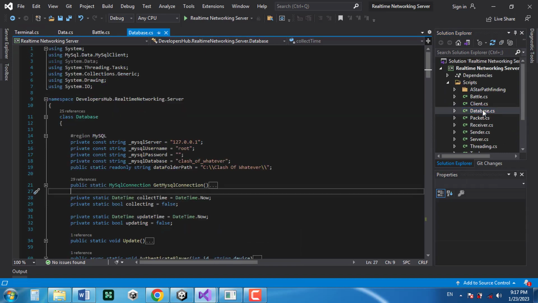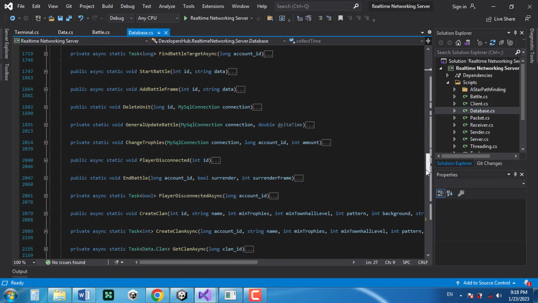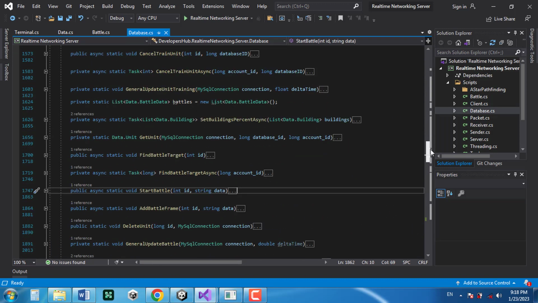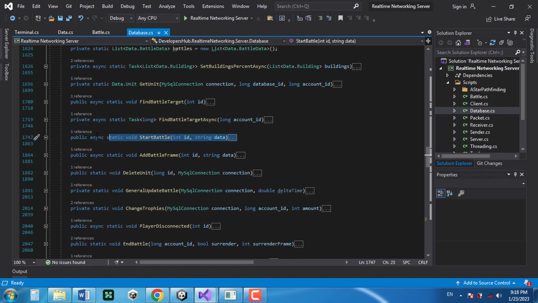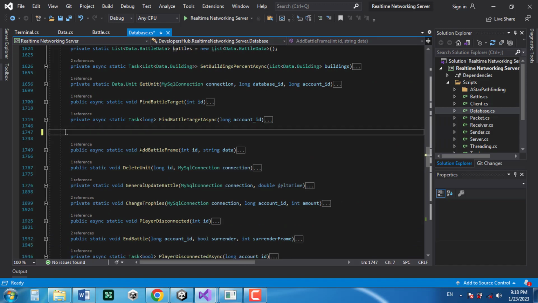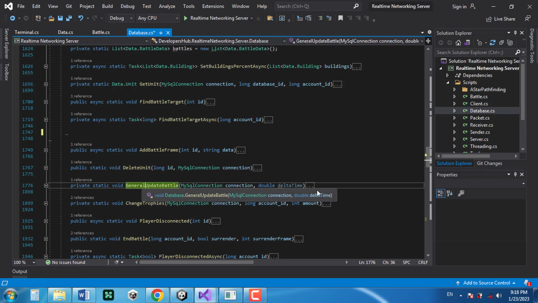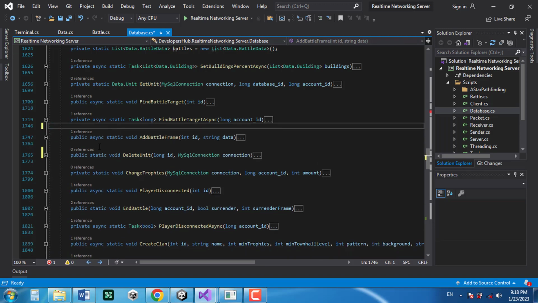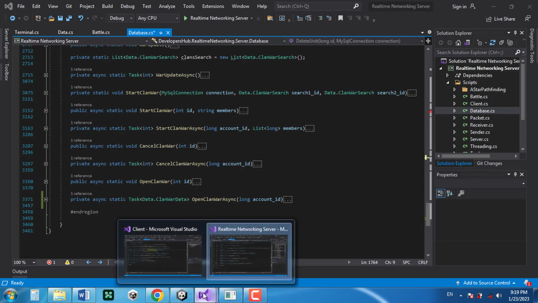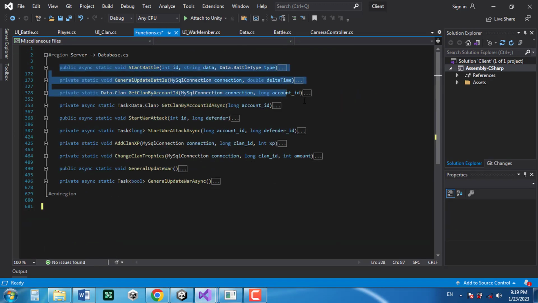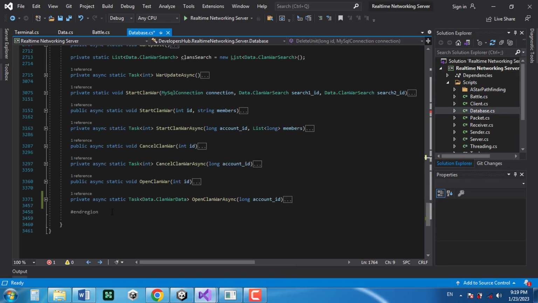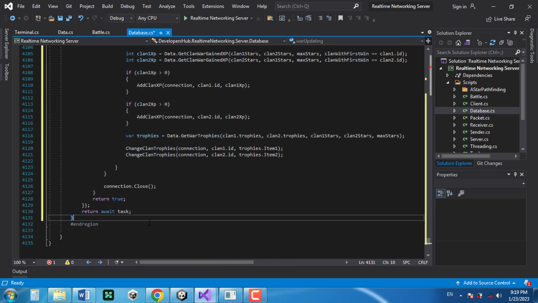So let's go to the database and let's get down here. I think there should be here somewhere. So here it is, a start battle. I'm just gonna remove that, and this is general update battle. I am going to remove that as well, and let me clear that space. So I think everything else is new, so let's just go ahead and cut everything, and let's go back to the database and paste them here.